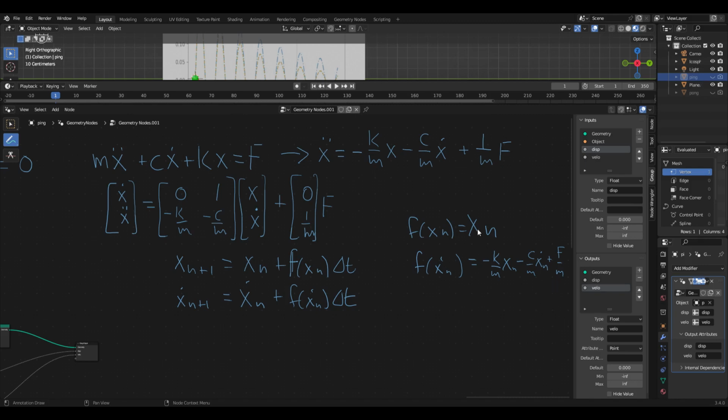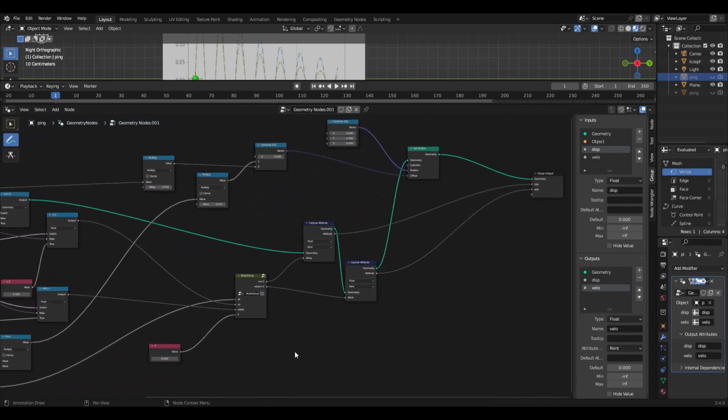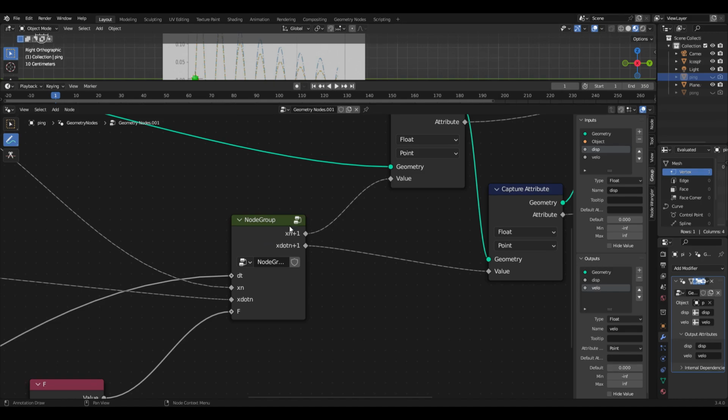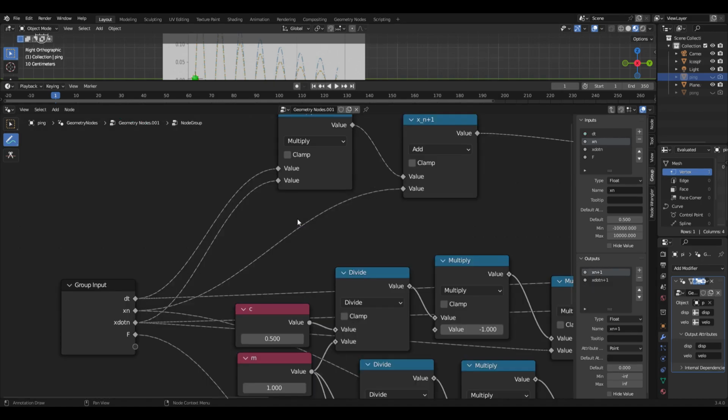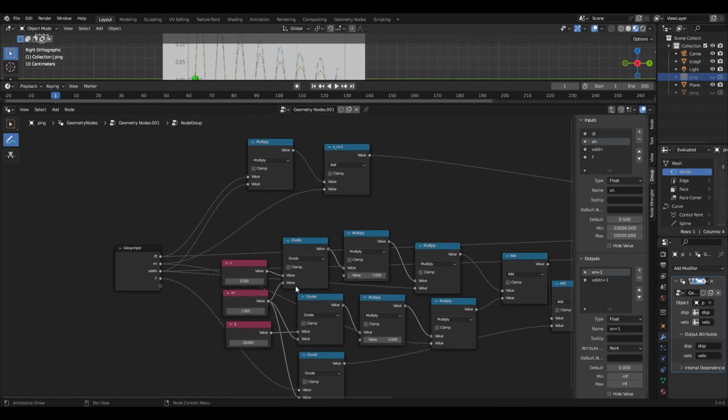Okay, so this is the node group that defines this method. I'll kind of walk you through it. I have kind of hard-coded C, M, and K, and you can see that as you follow the math through it, it's C over M, and then there's minus C over M, there's K divided by M, and then that's multiplied by -1, so you get minus that quantity.